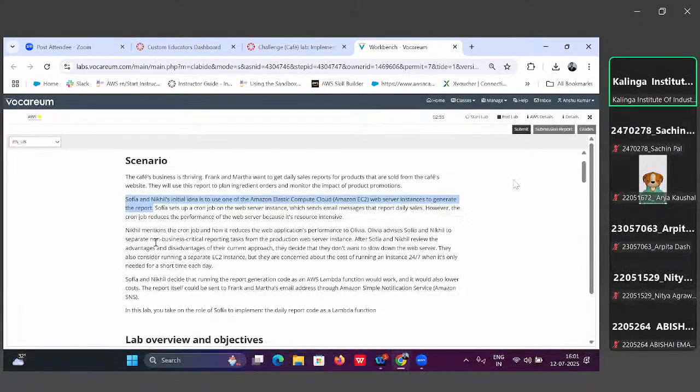So Nikhil mentioned the cron job, and how it reduces the web application performance, to Olivia. Olivia advised Sophia and Nikhil to separate non-business critical report tasks from the production web server instance. After Sophia and Nikhil reviewed the advantages and disadvantages of their current approach, they decided that they don't want to slow down the web server. They also considered running a separate EC2 instance, but they are concerned about the cost of running an instance 24/7 when it is only needed for a short time each day, right?